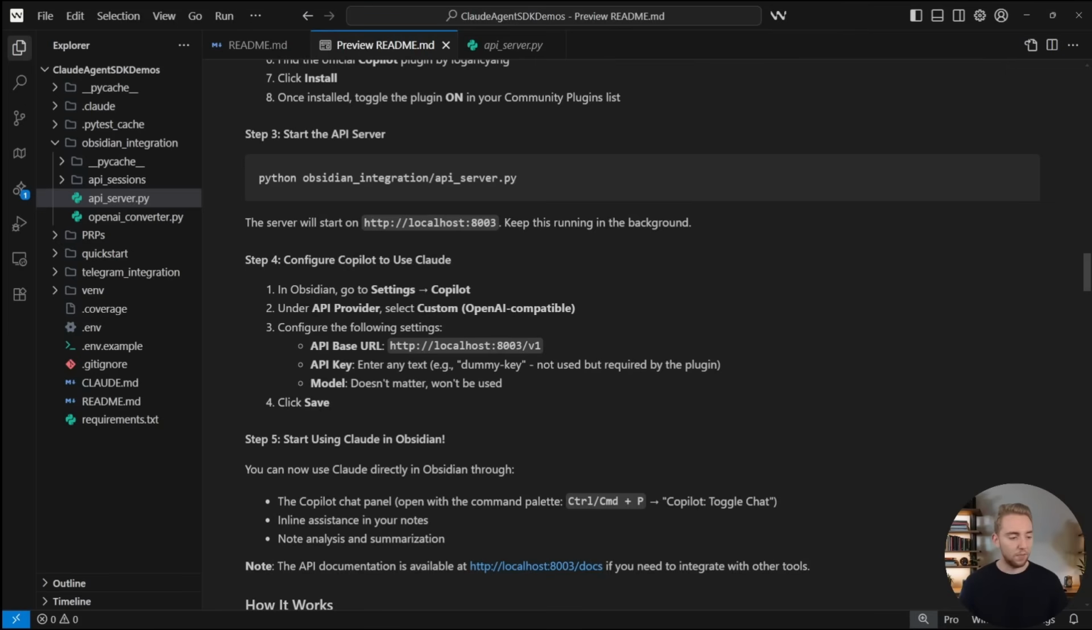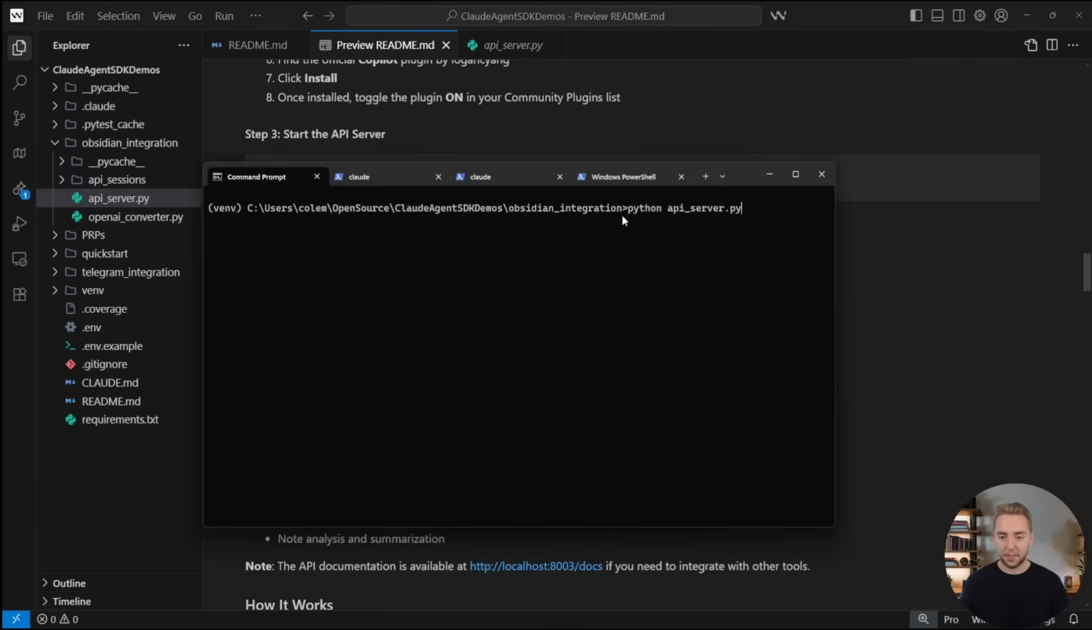So cool. Let me actually run this right now. So I'll go back to my terminal here. I'm within the Obsidian integration folder.